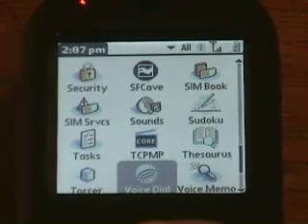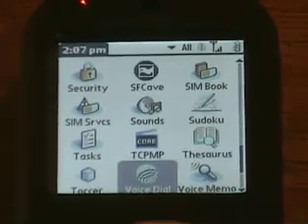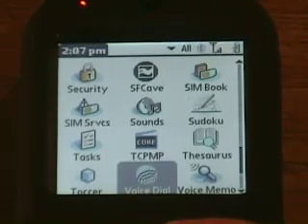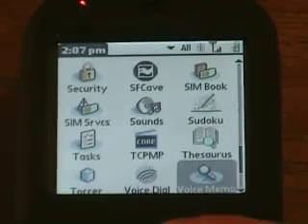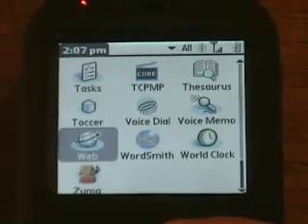Voice dial, I never use it, but basically you can say commands to the phone, but you'll look silly doing it. I'm just saying that now. I'm not usually politically correct, but whatever.